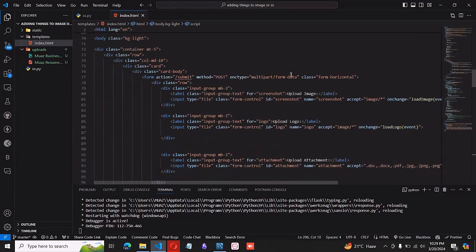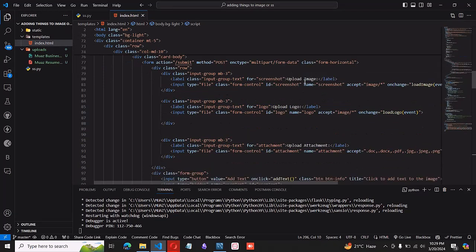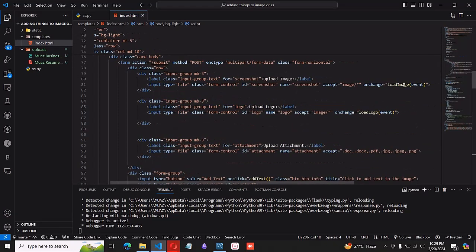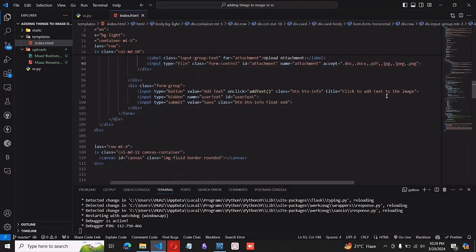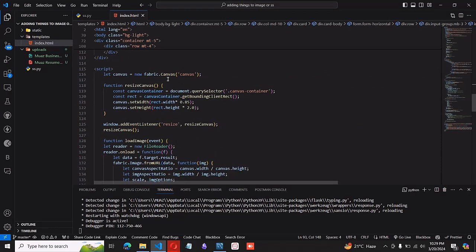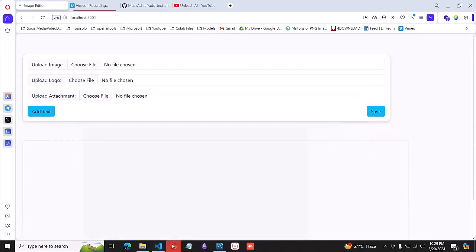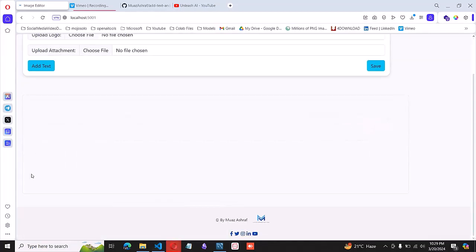That's the multipart form data you will use because you are using multiple data like logo, attachment, and text. First, that is the upload image. That's the JavaScript event, load logo, and then attachment. You see what kind of file types it will receive: docs, PDF, JPG, or PNG. You can also attach any other further screenshot with that screenshot. Here you can add text, and this is the canvas size, the whole canvas size. Here you can add all these things.